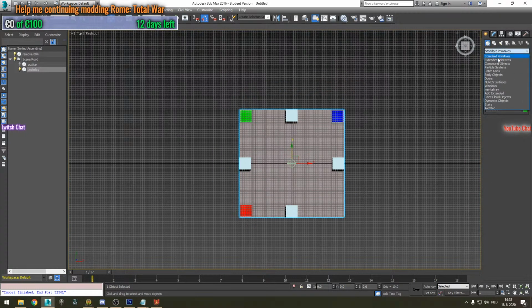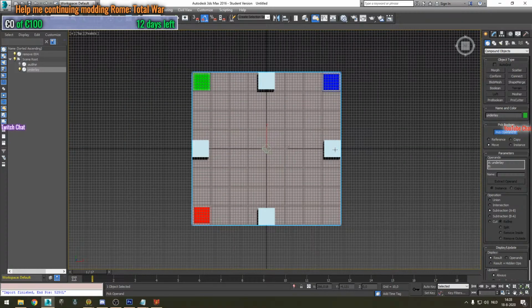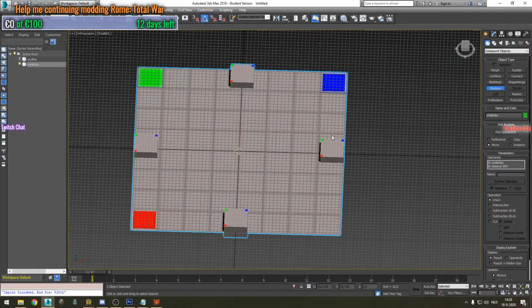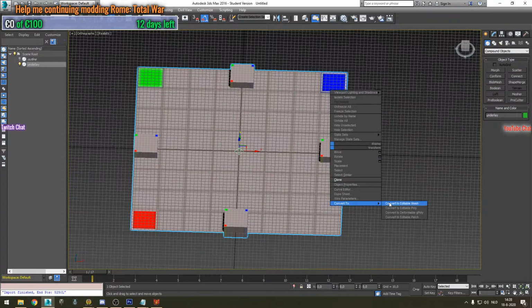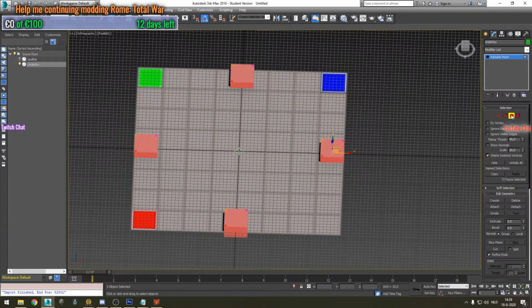So we go to compound objects. We click on Boolean. We pick operand B and then we select the 4 boxes. We do union as operations. So it operates them in the objects. Then we convert it to editable mesh. We instantly click on polygons and we should have the box selected again and we delete it.